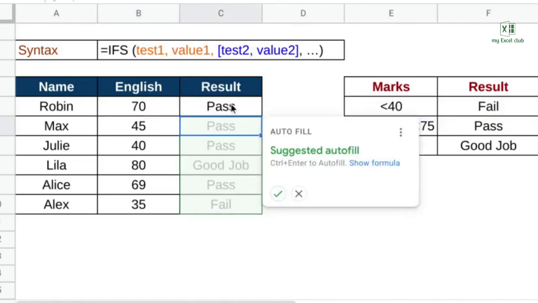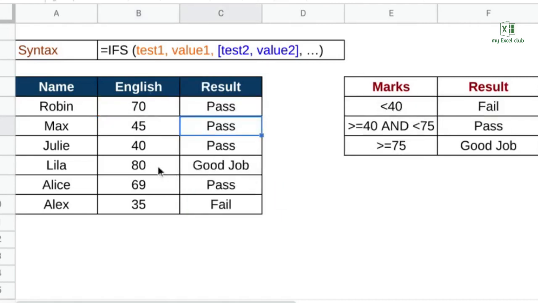Let's drag this formula down. And yes, if my marks are greater than or equal to 75, it is giving you good job. For less than 40, fail, and for the rest of them, it is giving you pass. So what was the difference between IF and IFS? For IF, we had the first logical test, value if true and value if false. For IFS, I have the first logical test, the value if this test is true, then the second test, value if this test is true. So this is very simple.